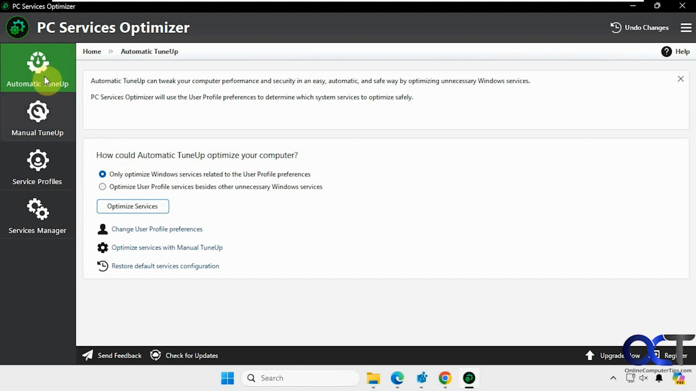And now if I go back into it, I could optimize the services once again and change my settings if needed. All right, so there's your basic overview of PC Services Optimizer. I will put a link in the description where you could download the free version and also the pay-for version, and then you could try it out for yourself.